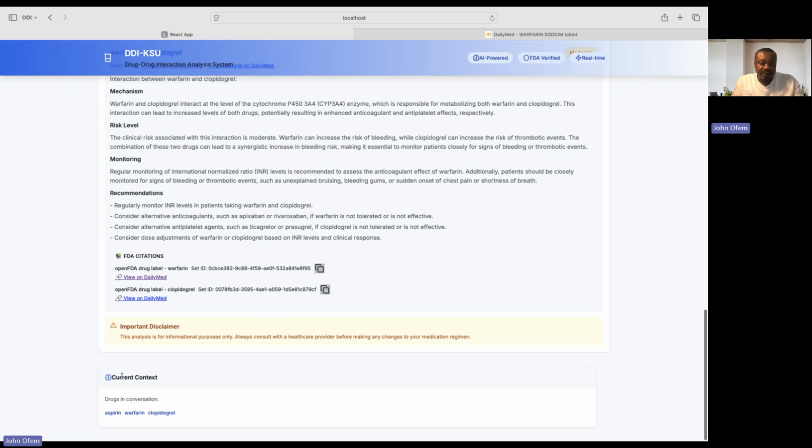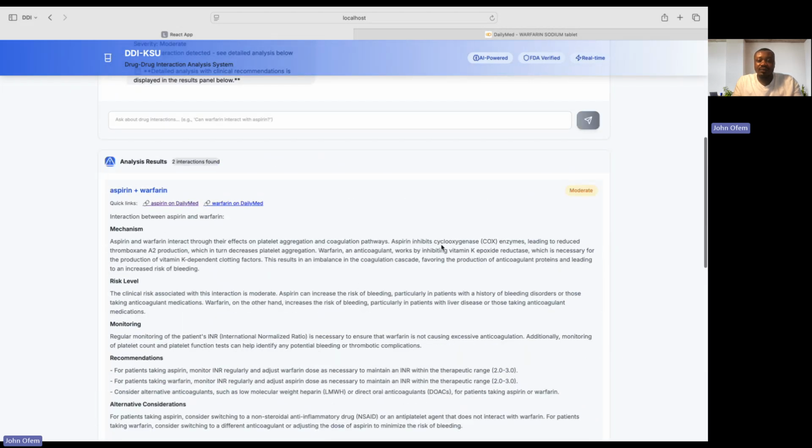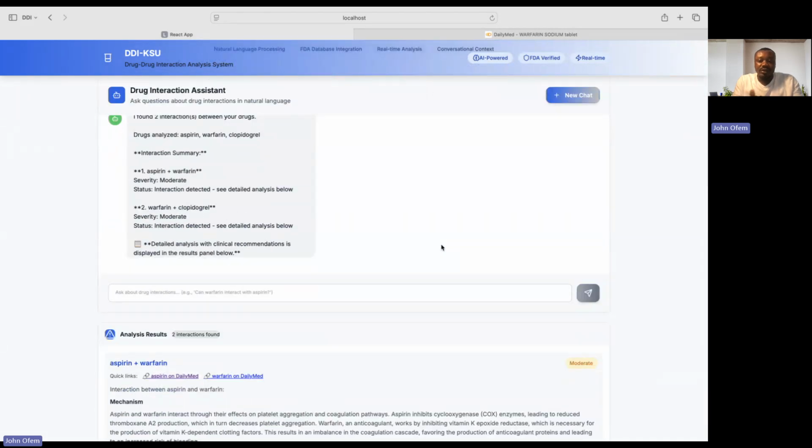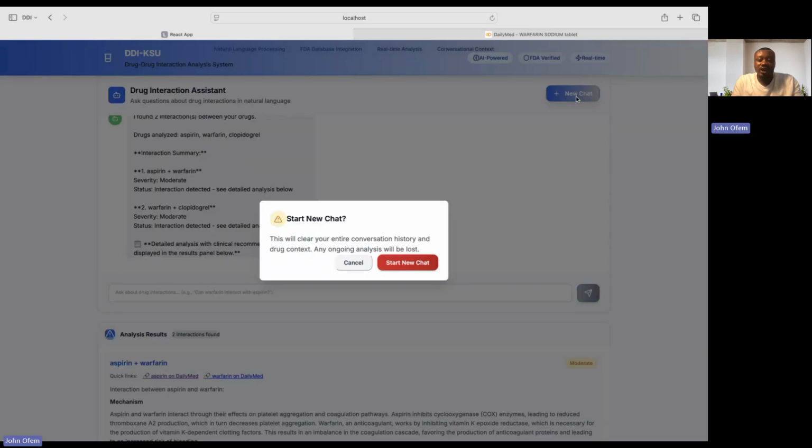Right down here, you can see that in our drug conversation context we have three drugs right now: aspirin, warfarin, and clopidogrel. So this is what this system does. It helps analyze different drug-to-drug interactions in different contexts. You can add as many drugs as you want to find out if a particular interaction set is okay. And you can always create a new chat if you don't want to continue with the current context.